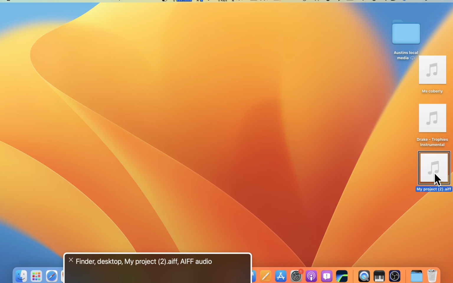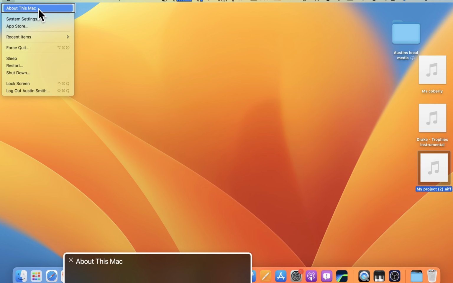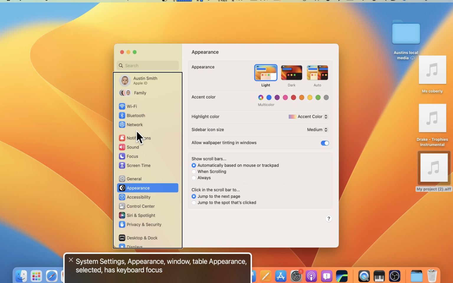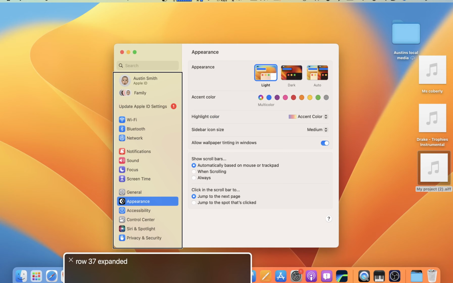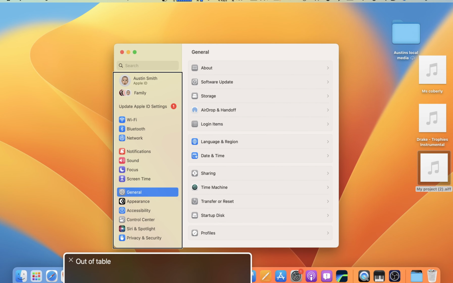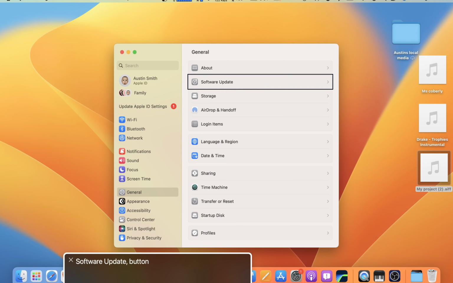So we're going to go to our system settings by going up to the menu bar with VoiceOver. About This Mac, App Store, System Settings. These are the default speakers on this MacBook Air. This is what's deployed on the beta. Table, row 37, Appearance. In table, General, Screen Time, General. I'm going to go to General. Out of table, About, Software Update, button.